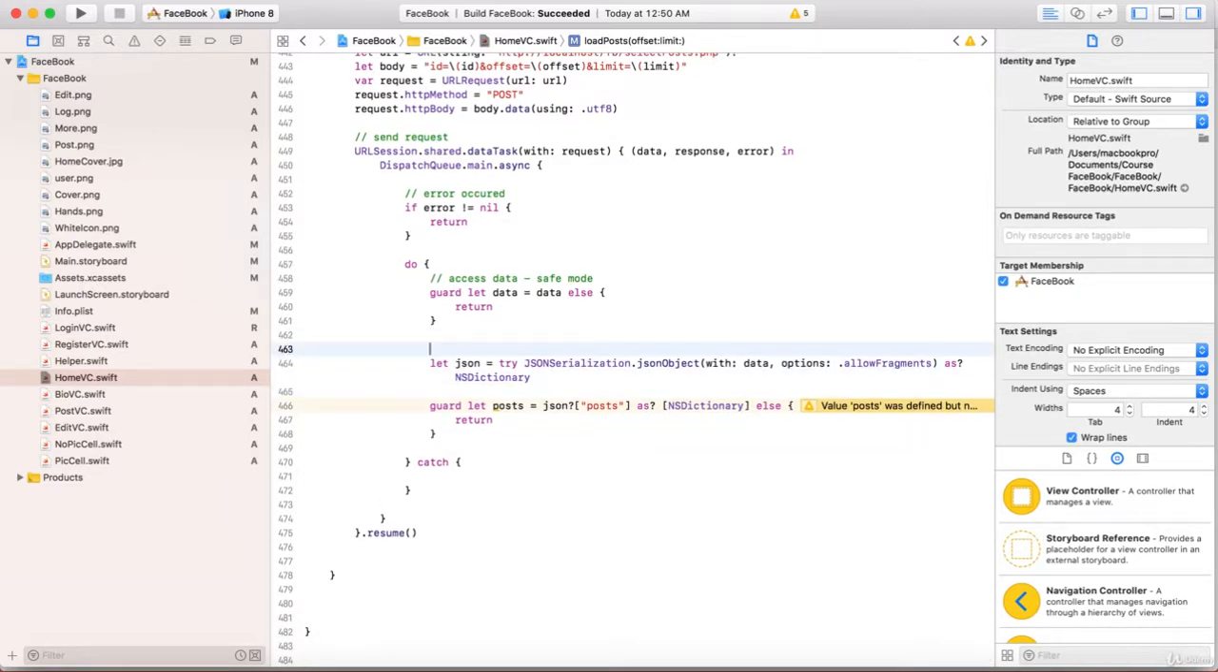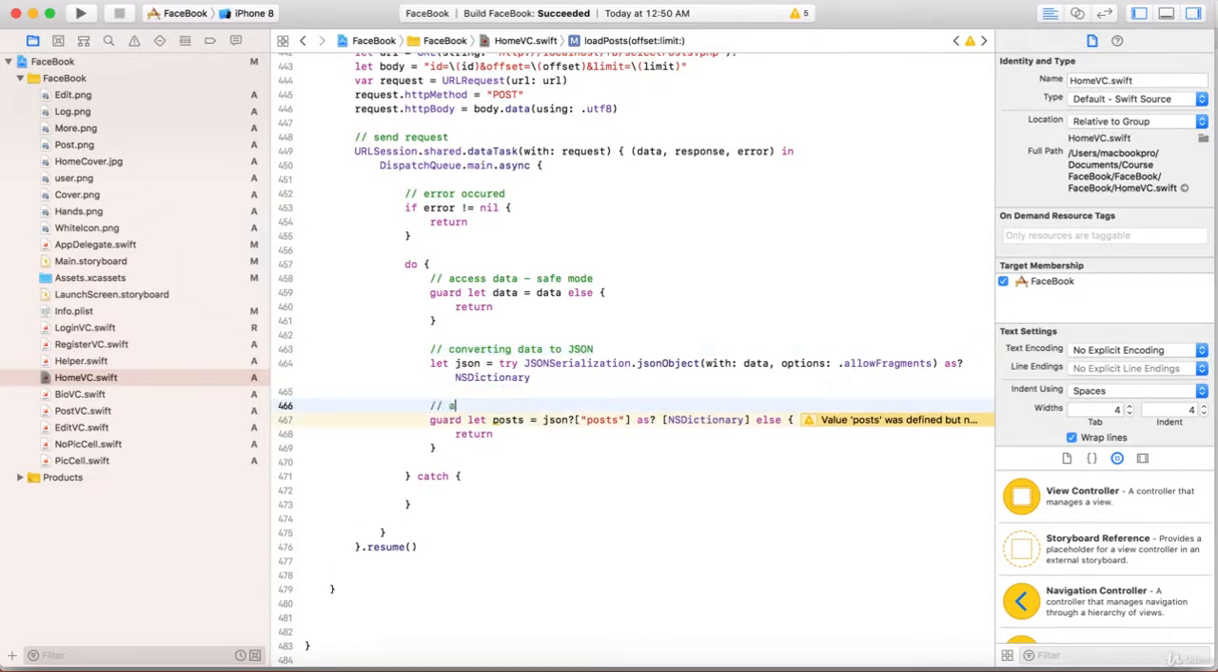Okay, so here we are receiving or converting data to JSON. This is what we're doing here. Here we are accessing JSON data or casting it in the safe mode.